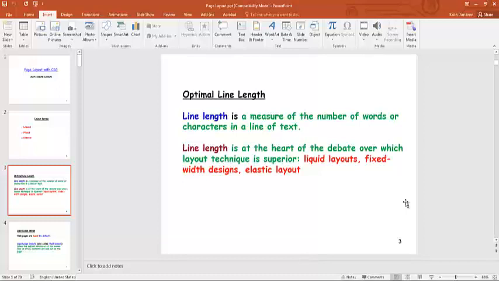With liquid layouts, line lengths might get too long when the browser is sized very wide. With the fixed width designs, the line lengths may become awkwardly short if the text is sized large within narrow and rigid column widths. And with the elastic layout, it does offer predictable line lengths even when the text is sized larger, which quite often makes it a popular option for balancing design and accessibility priorities.